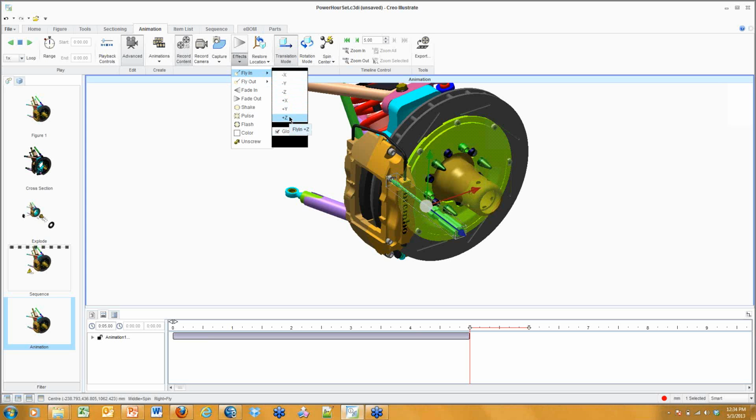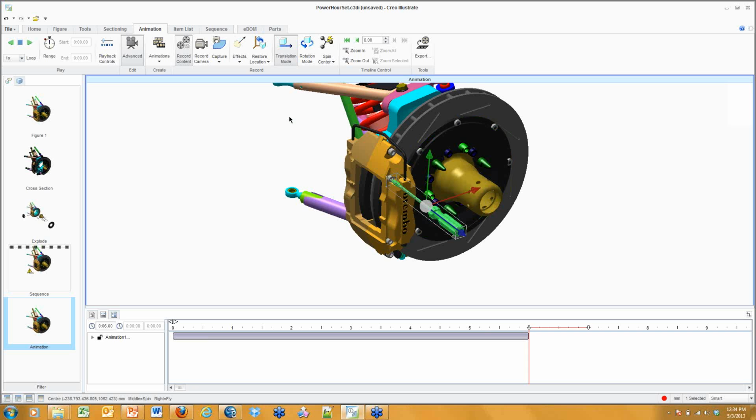And so we want it to fly in from the plus side. So we'll do the plus Z. Okay, so that added a half a second. Once it flies in, I really don't need it anymore. So we'll simply go to Effects and Fade Out.